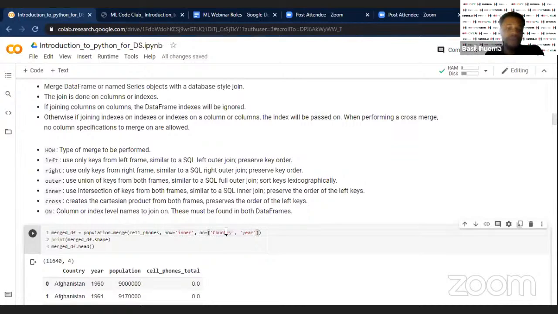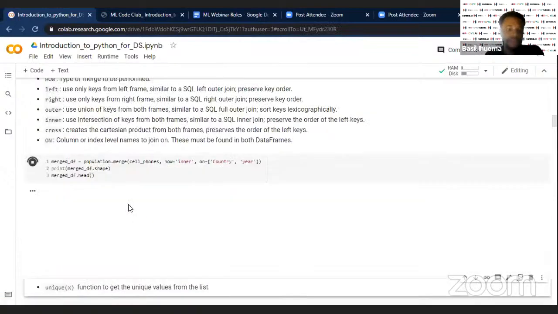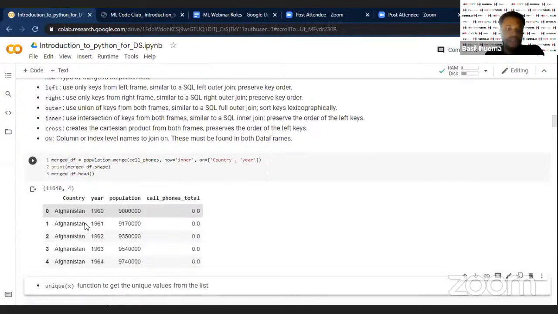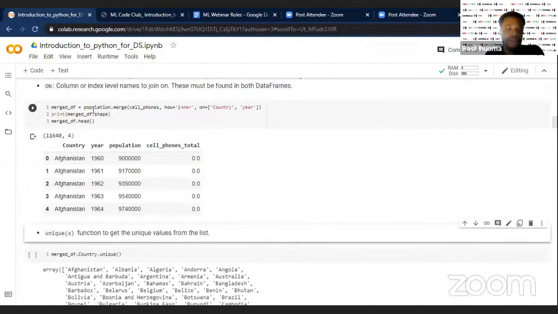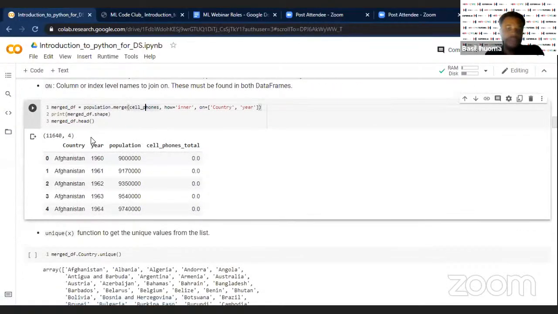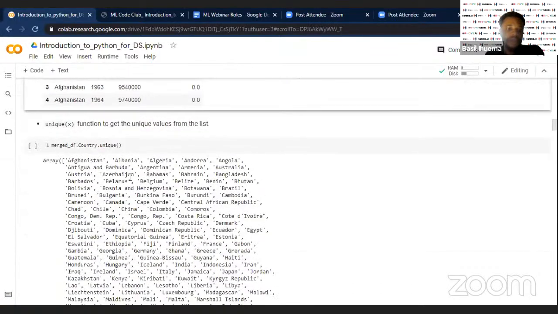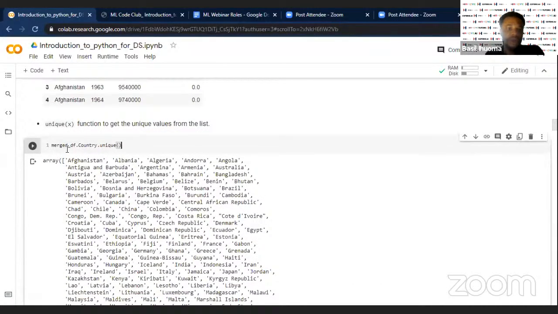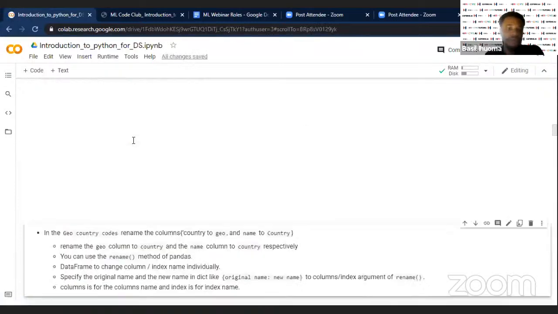So it just picks the likely values in each of these columns. This is the output of our merge, by merging the population and sales phone. So this is what the output looks like. Then here, just take a look at the unique values of the country column. Use the unique function to get the unique values from the column.